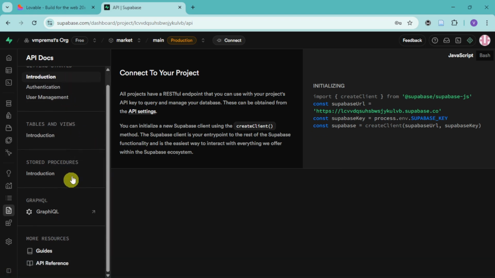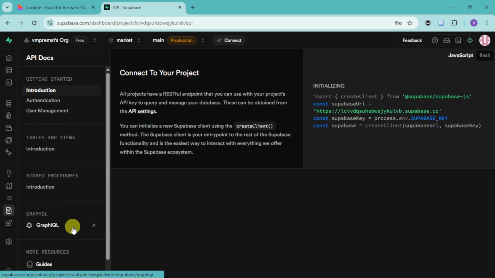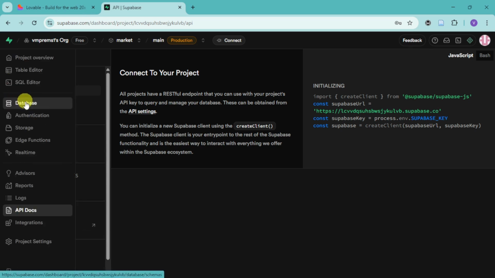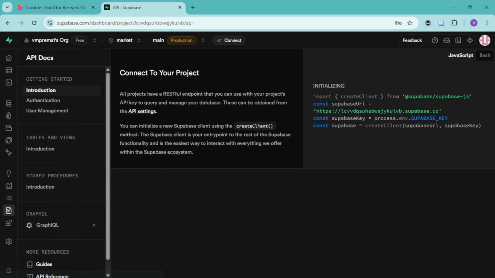For example, right here you can scroll down and you can see more resources for the API guides that can actually help you to call an external API. Alternatively, you can also utilize these options right here that we can see, for example, under storage as well as authentication, in order to add those external APIs from Lovable.